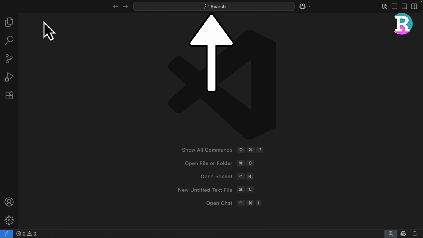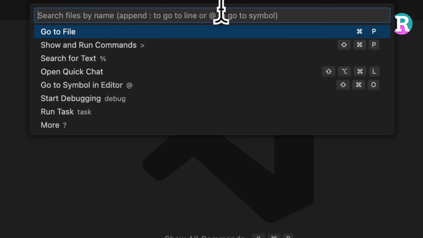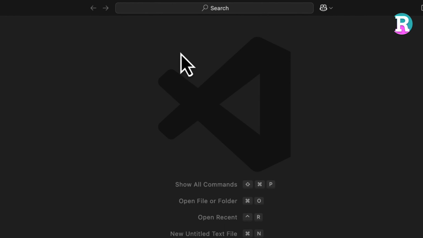At the top, we have this command center. You can search for files or run actions inside VS Code. Basically, anything you can do through the UI, you can also do here with these commands. This part is a bit advanced, but we'll explore it gradually as the course progresses.